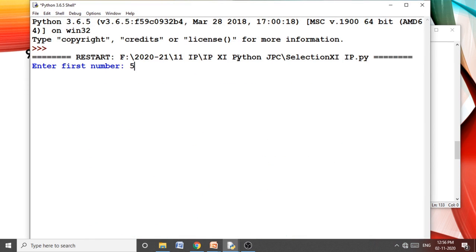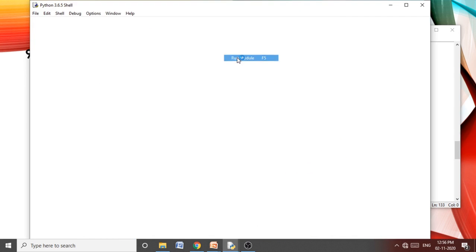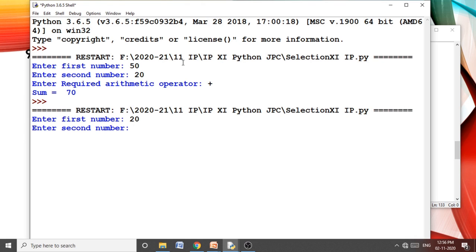I enter the first number as 50 and the second number as 20, and the operator as plus. The output, sum equal to 70, will be displayed. In the second run, I am inputting the numbers 20 and 2 and the arithmetic operator as slash. The output will be 10.0.